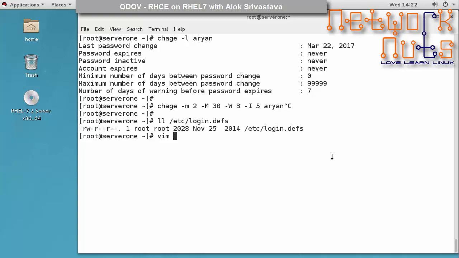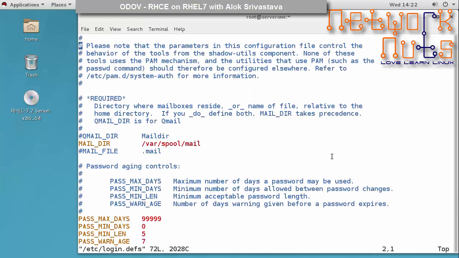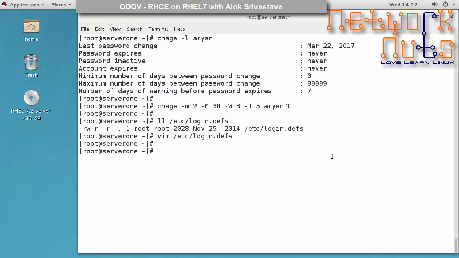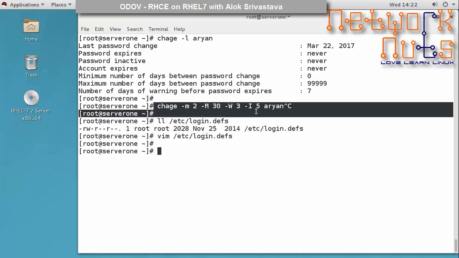Login deps. So if I open this file for you, see here, this is the culprit. So I change it here. So any subsequent user that you create will be forced with this policy. But yes, any already existing users, you have to use the chage command and change it manually.